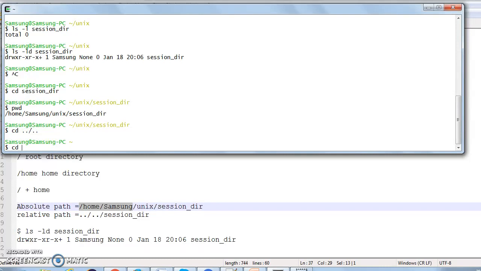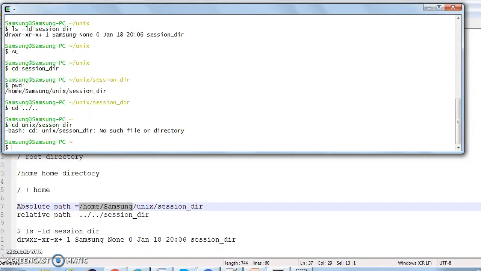Okay, and I am now doing cd Unix slash session_directory. So you can see I am again going back to the same directory, but here it is not starting with root. So this is called a relative path.